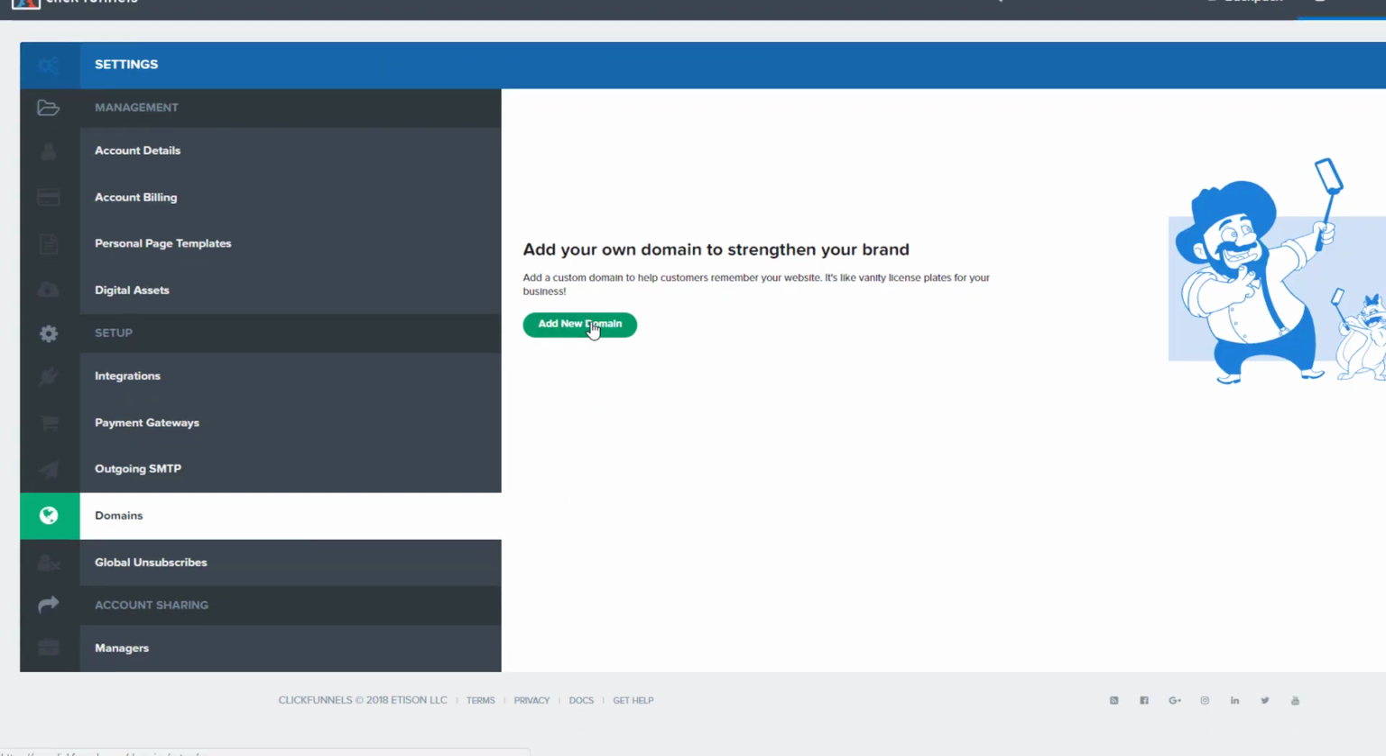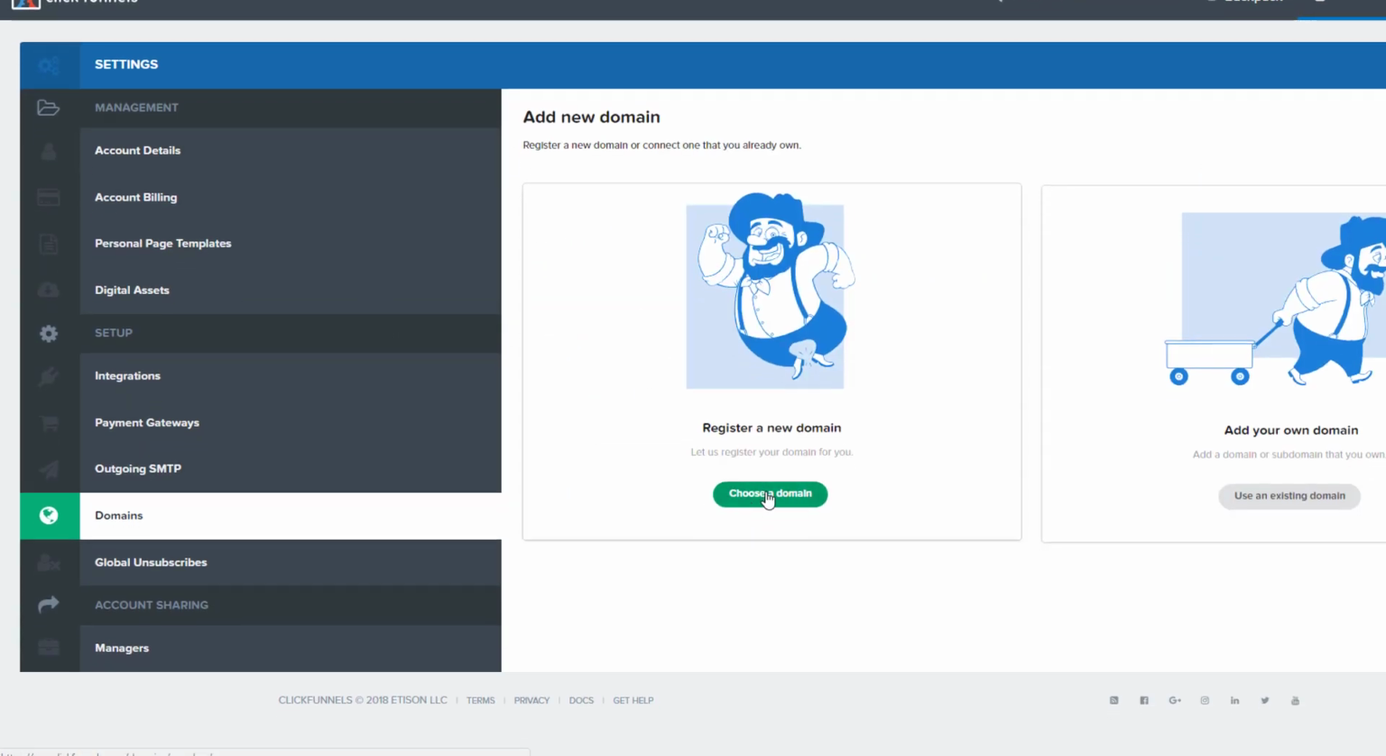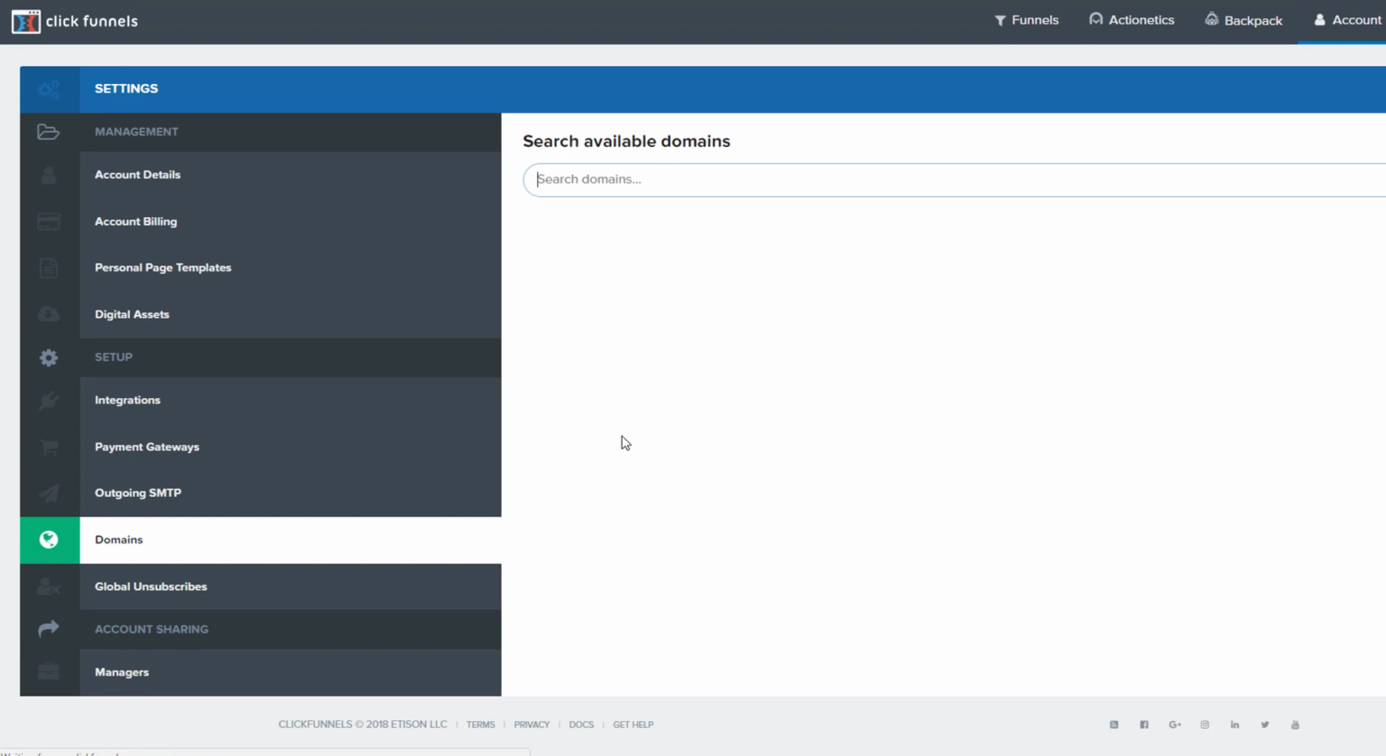Click on Add New Domain. And you can choose a domain. If you have an existing domain, it's very easy to connect it to ClickFunnels. It'll show you the instructions once you click on that use an existing domain link. If you click choose a domain, you can be inventive.